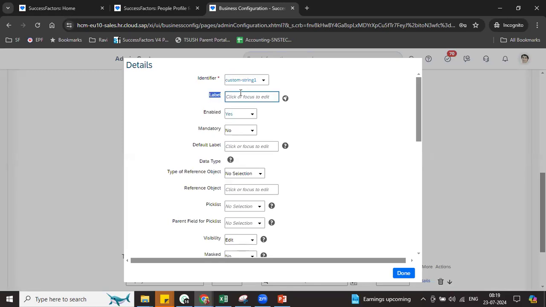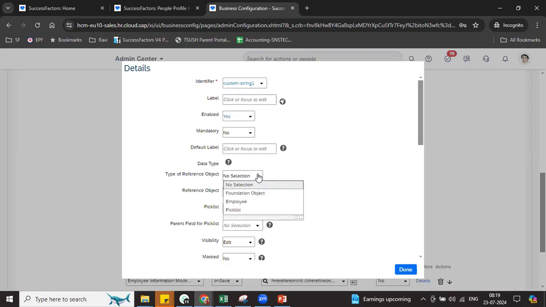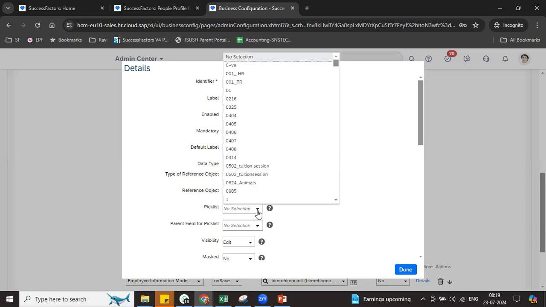Now, I want to have this field as a pick list. If you want to convert the text into a pick list, you can go to type of reference object. A string field can be used as a foundation object, as an employee object, or also as a pick list. If I want to use it as a pick list, what pick list do you want to use? When you select pick list, you need to choose the pick list here.